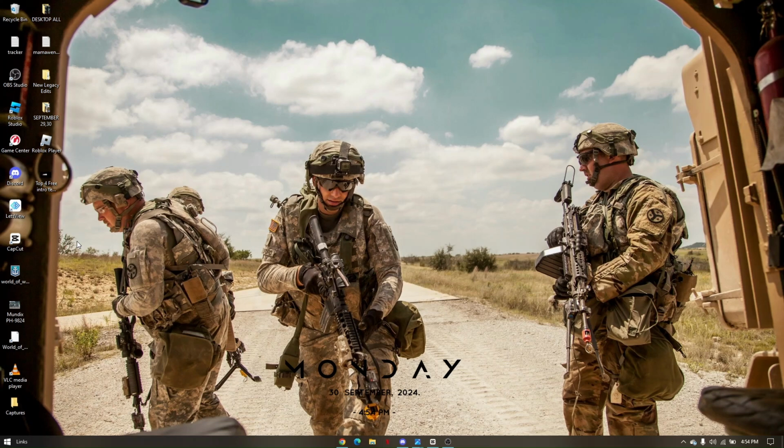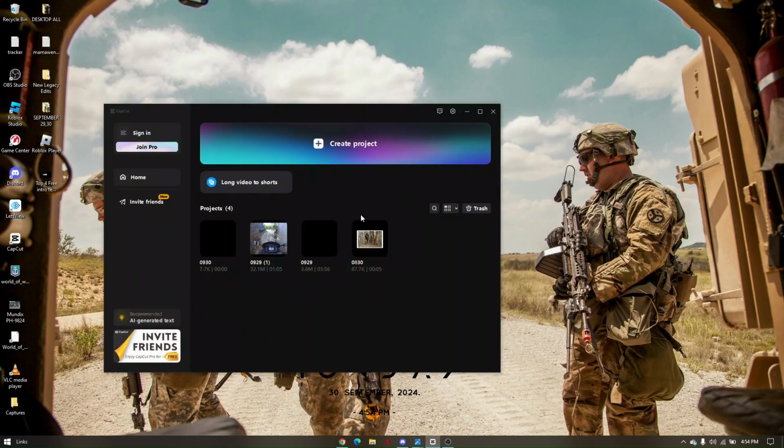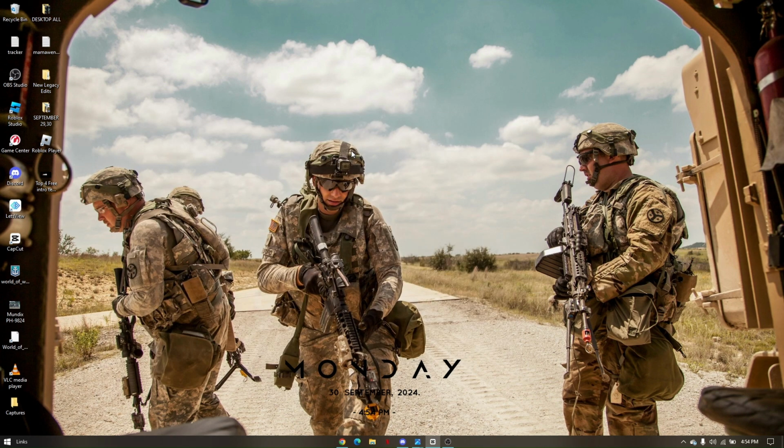So you'll just have to download a template or a background that has effects in it, and then from CapCut, all you have to do is just add a text. Now let's go ahead and start. Just pull up your CapCut and then click Create Project.